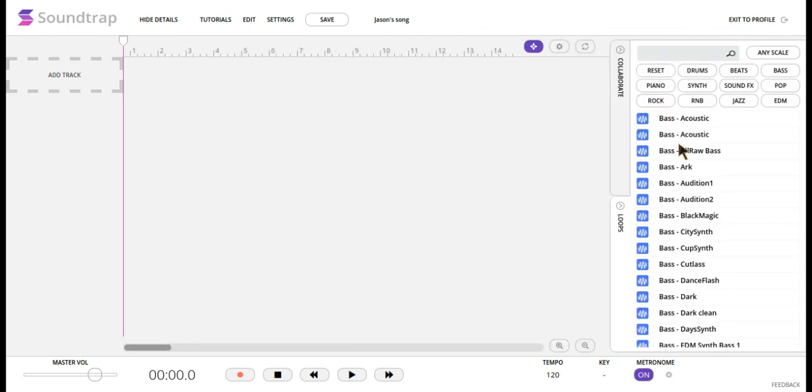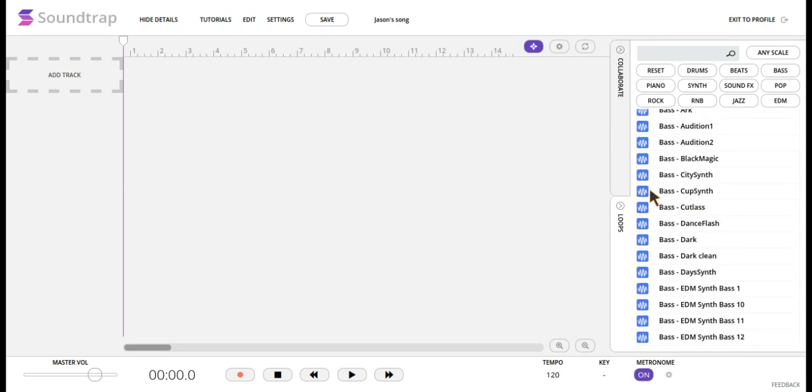Leaving this part, you have a ton of loops. You can find many, many types of loops here: drums, synth, rock, piano, sound effects, all these types of things. When you go through these loops, you can click on one to hear it before you add it to your track, again depending on the Wi-Fi. Some are going to be loud, some are soft, so you just go through and find the ones you like.